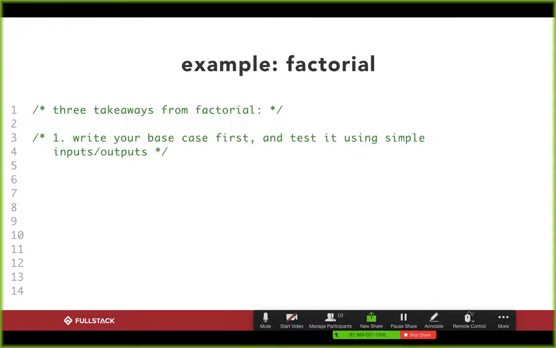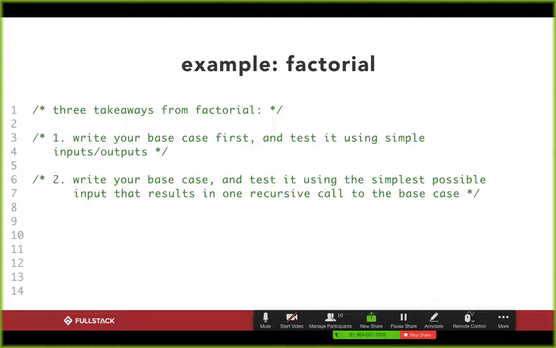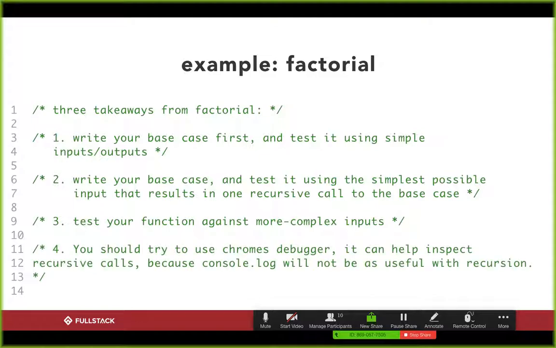So once again, the takeaways here: write your base case, test it on simple inputs first, and then gradually move outwards as you can, just to make sure they can handle more and more complex inputs.